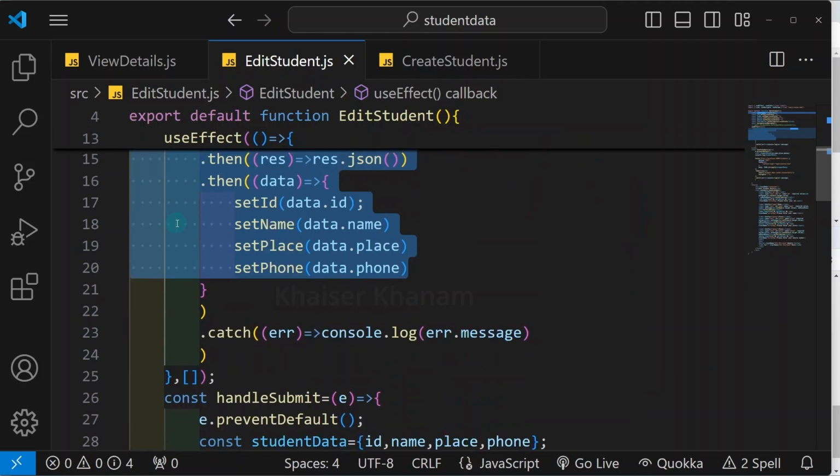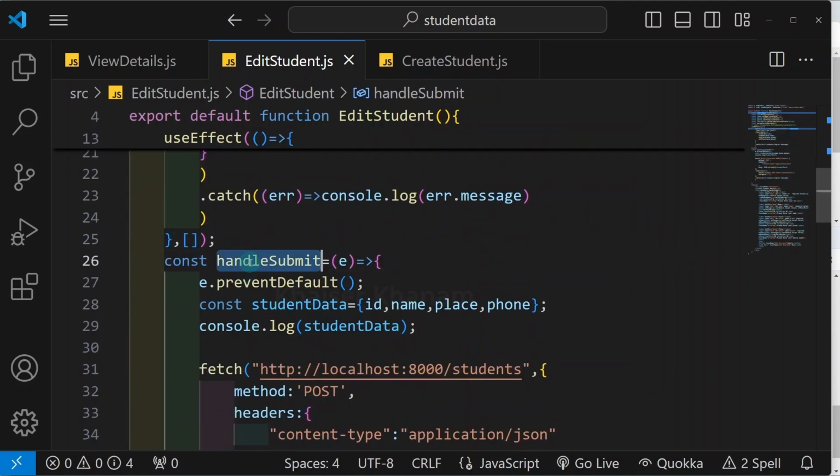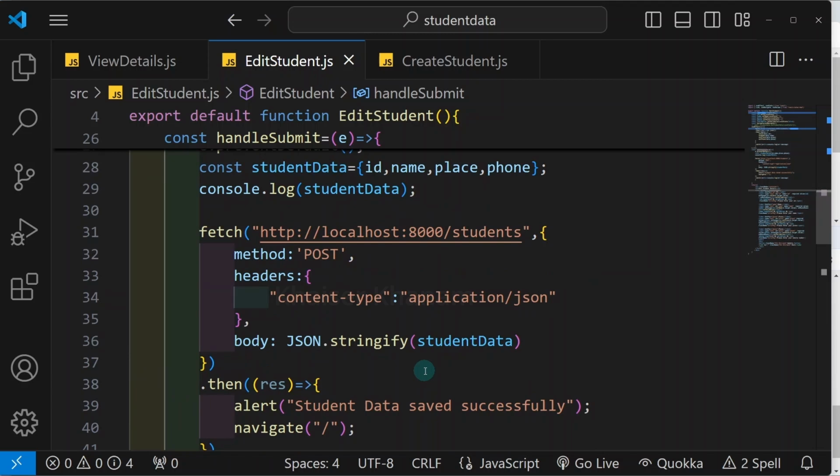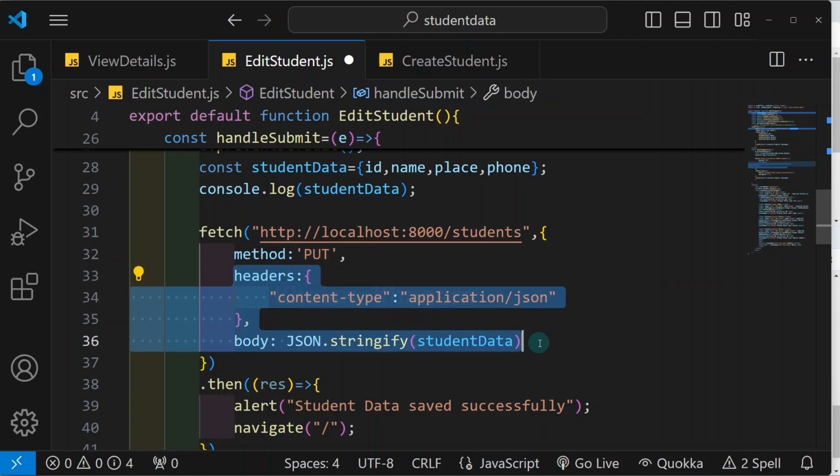Now what I want is to update that data. So when I click on this submit button, whatever data I have updated should be updated in the db.json file, as well as on my table. So here we are going to use this fetch function, and inside this, instead of post, I will be using put. Post is used to create a new resource, and put is used to update an existing record, or if you do not have any record, it is going to add that record. And the rest of the thing will be the same.